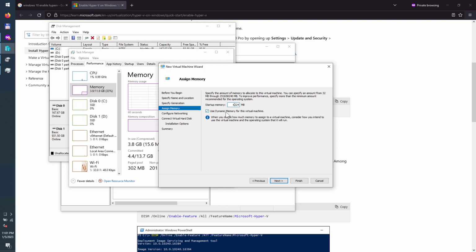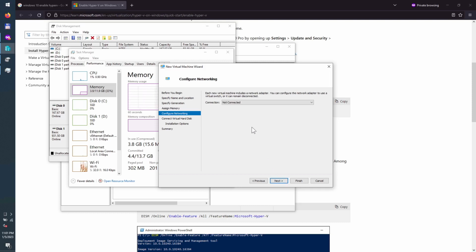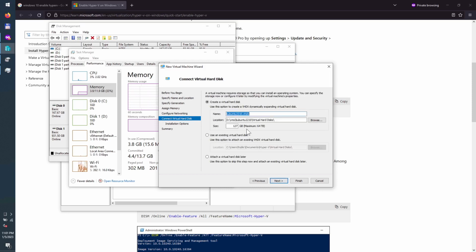Dynamic memory for this virtual machine. I don't know what this is, so I'm going to disable it. Next. It asks, do I want networking? And I do want it. Why not? It says the VMs Kubuntu 2210 virtual hard disk, Kubuntu 2210 VHDX. Correct. Dynamically expanding virtual hard disk. Correct. Size, let's make this 250. The other options don't make any sense: use an existing virtual hard disk, attach a virtual hard disk later. Next.